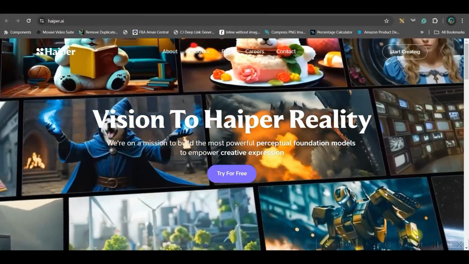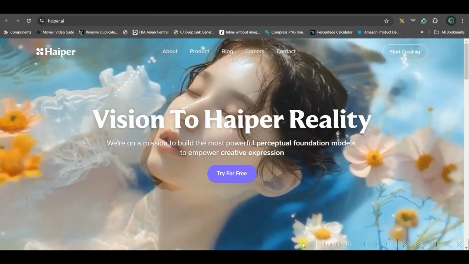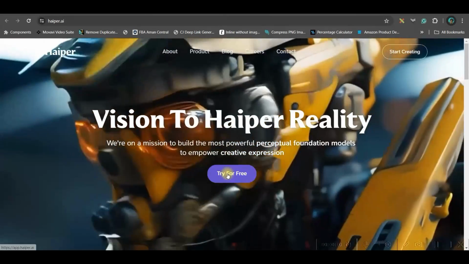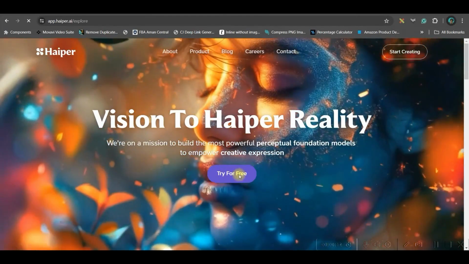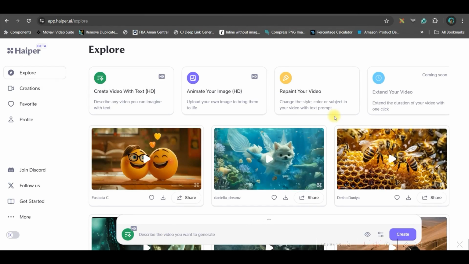Well, the name of the software is Haiper. You will get the link in the description below. Go to Haiper AI and just click on the try for free option. That will lead you to the dashboard. You will have to sign up when you're using it for the first time.